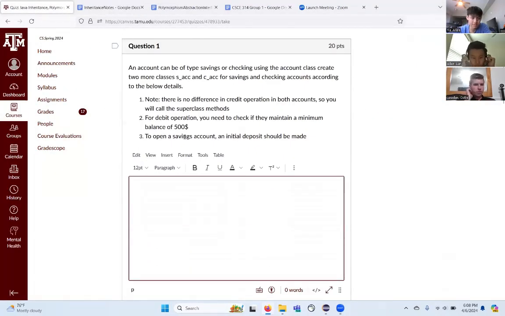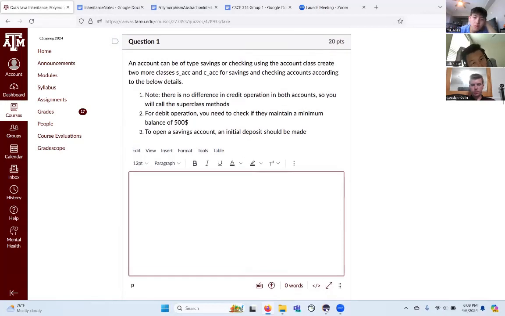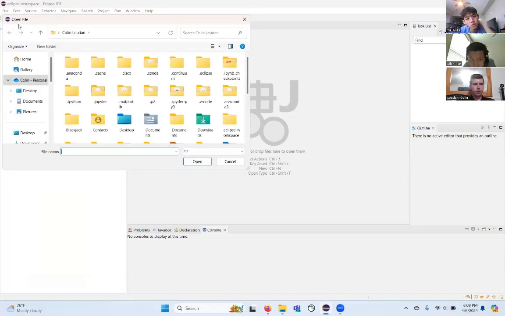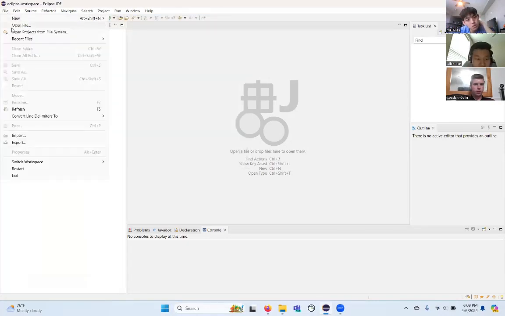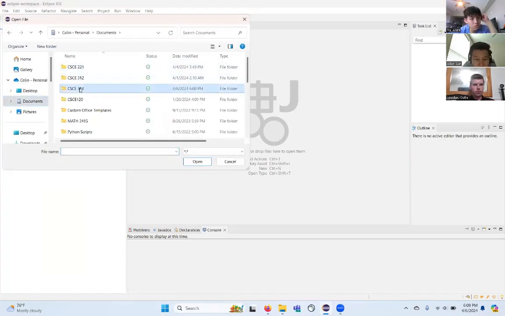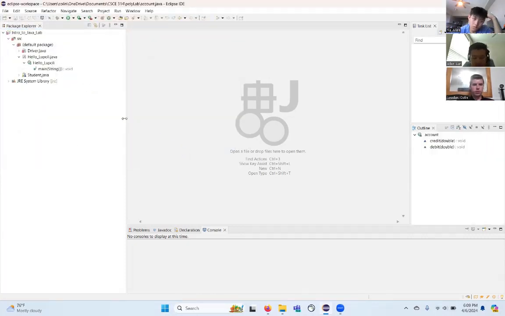How can a type savings or checking be created using the account class? Create two or more classes. Which there's no difference. I have to open each one individually.